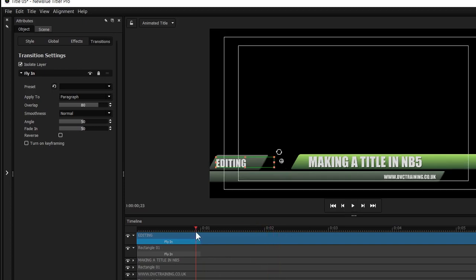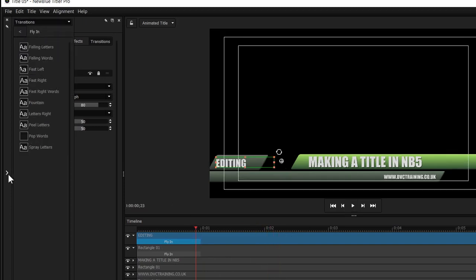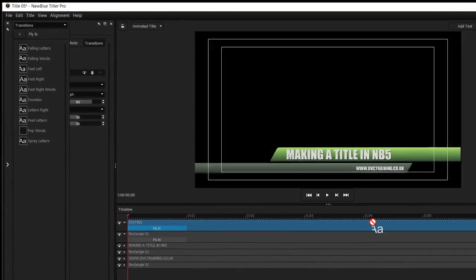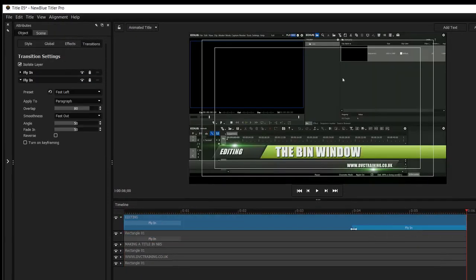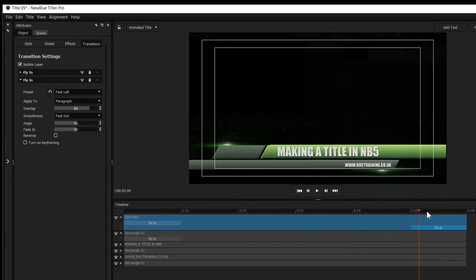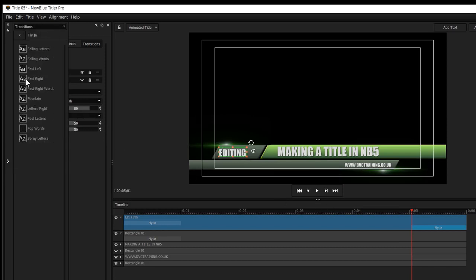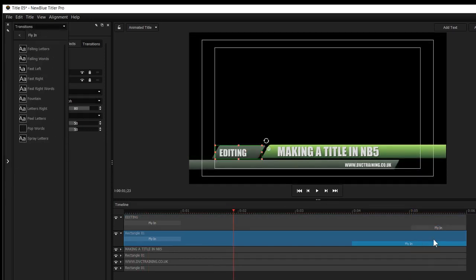Now at the end I want it to do the same thing, so actually I'm going to grab the same fast left because I want it to zoom off, grab hold of it, drag it and drop it at the end. Again I want that to start about 5 seconds. So these are the words. Now again the words have disappeared really quickly there. That's because again we've still got the fast out, so if I put that onto normal the words will take longer. Let's grab the fast left again, shove it onto this one.